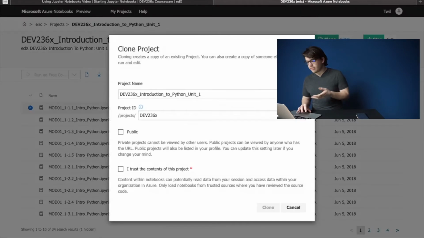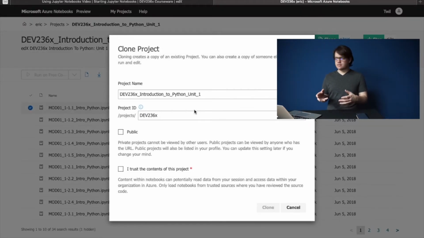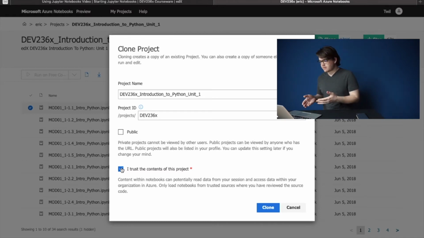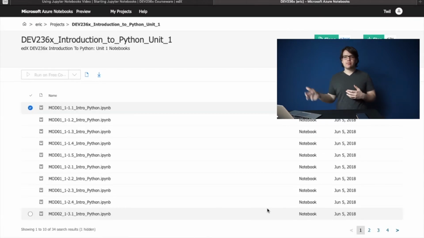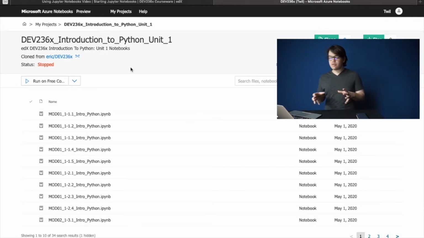We'll press on the clone button. Then you have the project name, you can change it, and the project ID. On public, they say you don't need to have it on public, so I will not check it. Then there is "I trust the contents of this project." That's mandatory to check because it has the asterisk, so I trust them. Then you press clone. So now you can run your Jupyter Notebook and your programs and everything. So let's press on module 1.